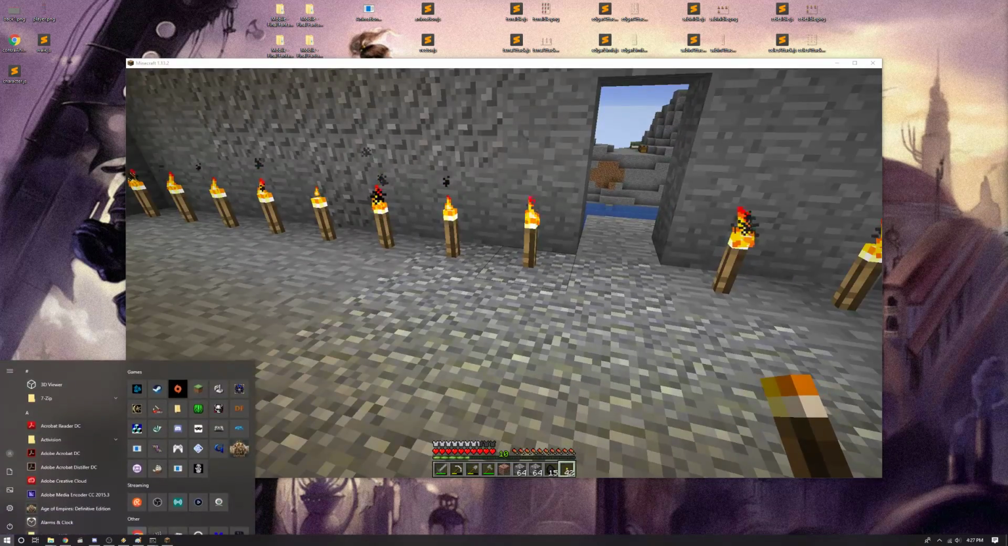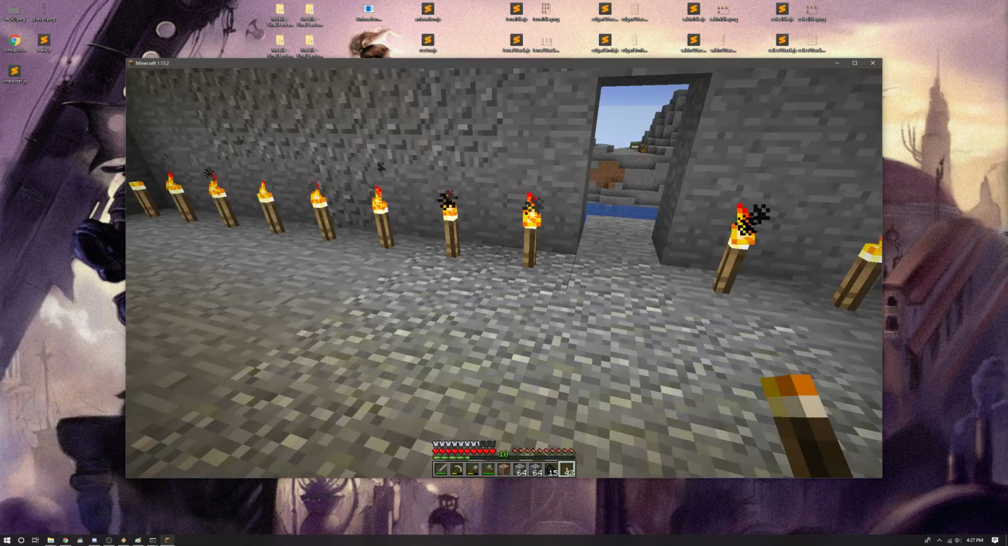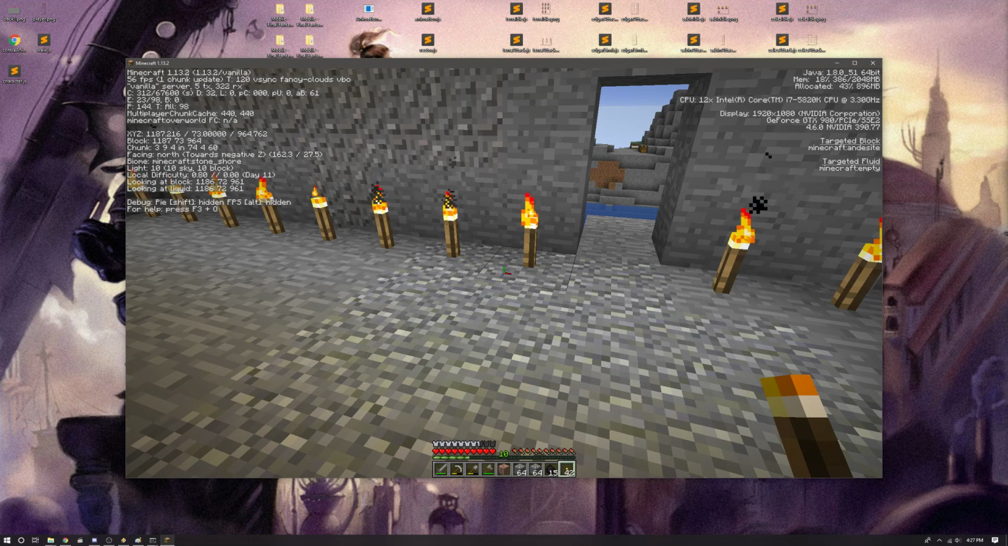And I'll get the exact version number here that I'm on. So I'm on Minecraft version 1.13.2. Which, as far as I know, is the latest. I could be wrong, of course.